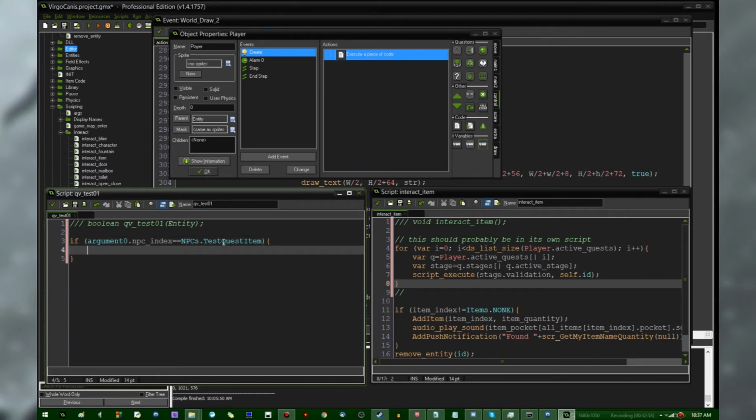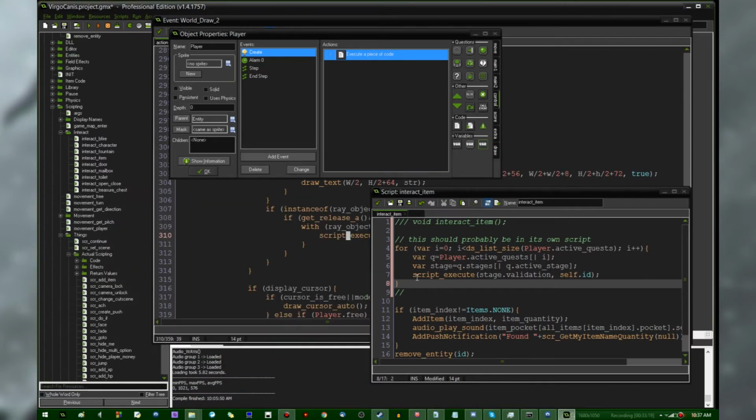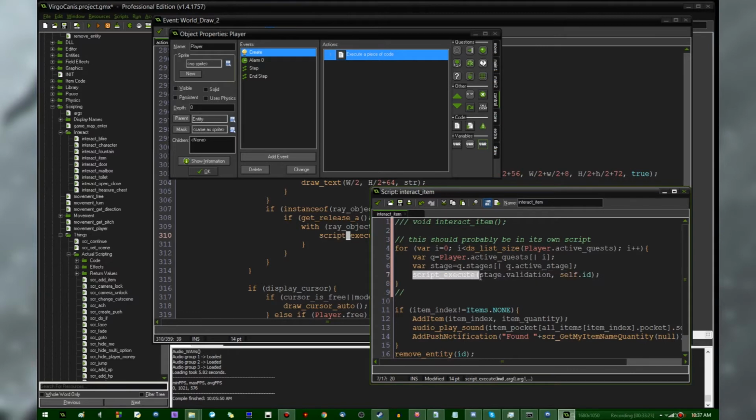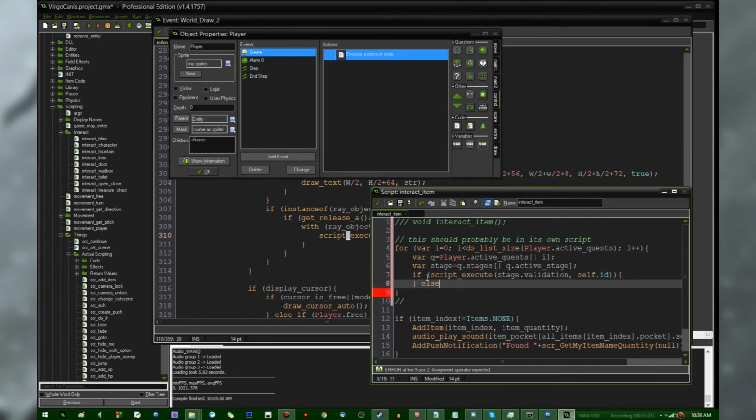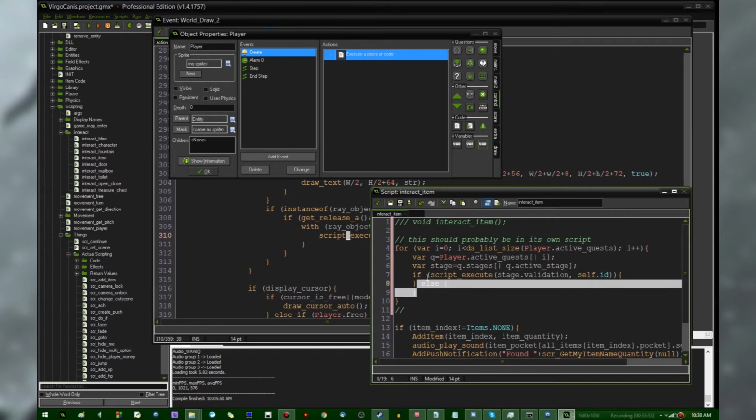Then return true, else return false. This really could all be one statement, but for the sake of clarity, I'm going to try and not make my code completely illegible to people reading it. So if the NPC index of the item is equal to test quest item, return true, else return false. Then this is going to return a value, the script execute, and I can say if this returns true, else do something else. Actually, else not do anything because I just needed to notify you.